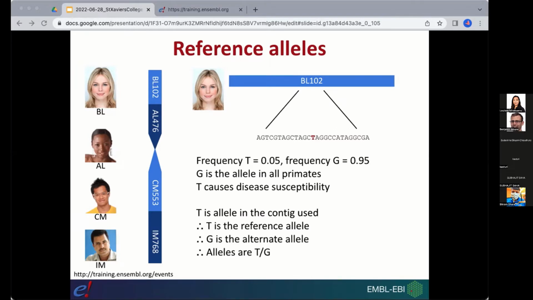However, it does not mean that the majority of people have this T allele. So she might actually be a person who carries an allele which could cause susceptibility in a disease. So when we talk about reference alleles, it's not always the major allele or the allele that is found most frequently in a population. But most of the time, the reference allele is the major allele. But just keep in mind that this might not be the case.